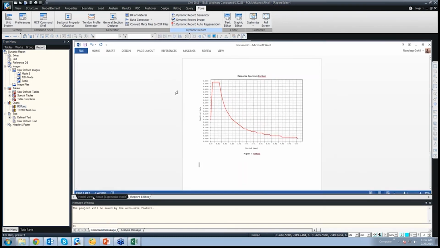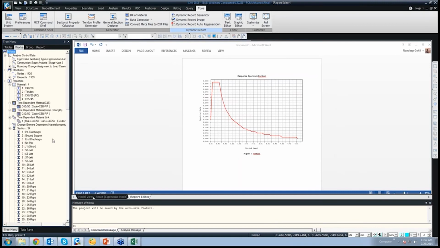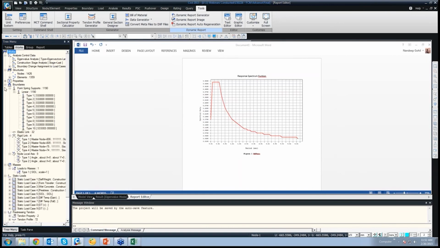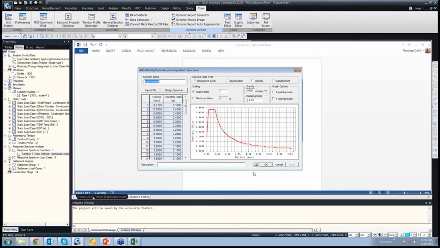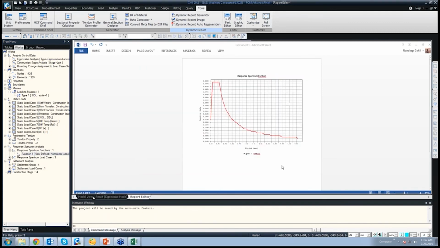To add charts to the chart group in the report table, you need to go to the place where that chart was created. In this case it's in response spectrum. So response spectrum function, and just double click on it. You need to click this button. This adds the chart to the dynamic report. So this was done, that's why this was available over there.